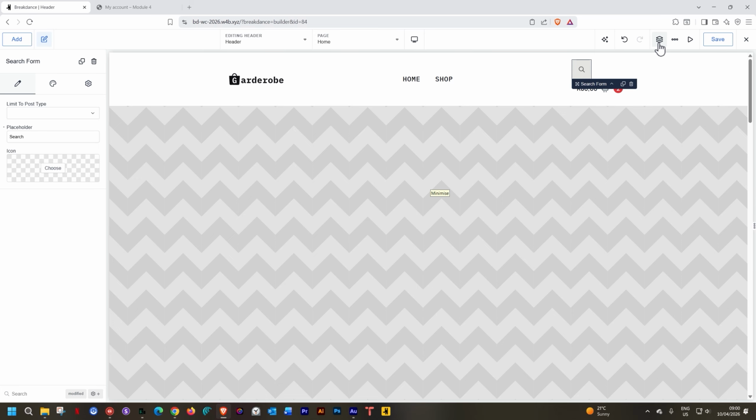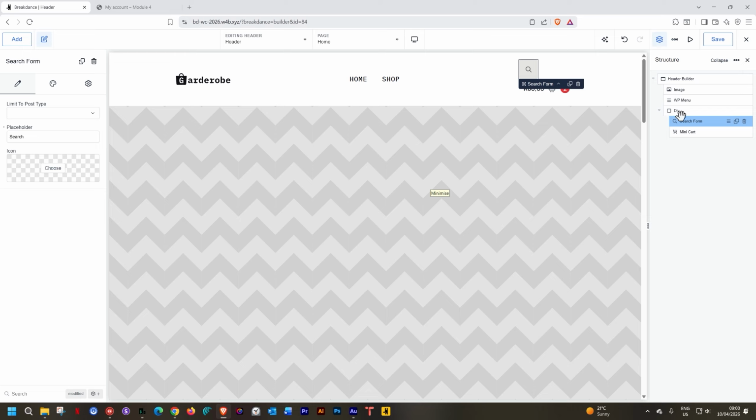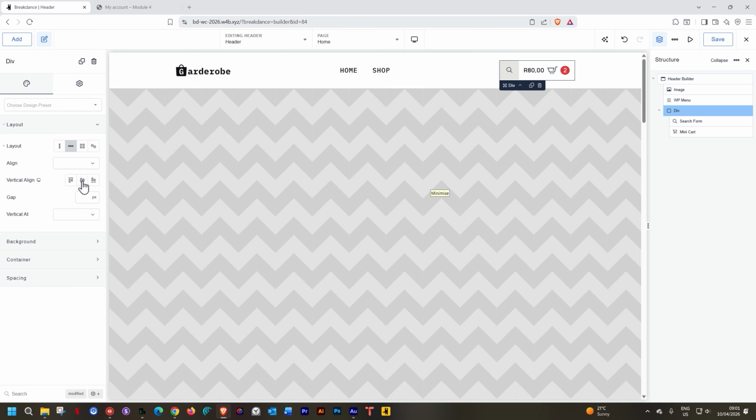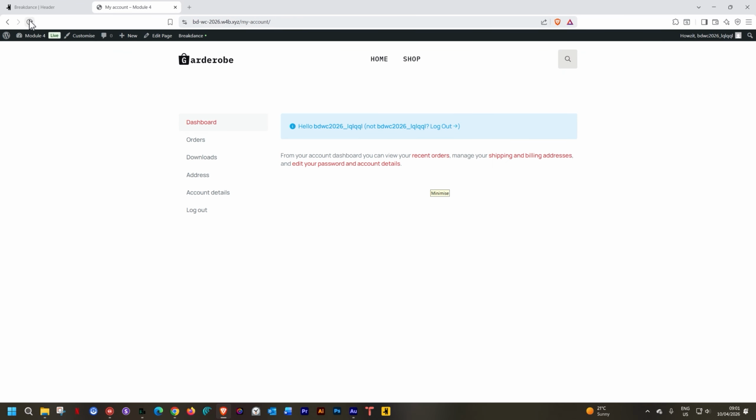To see how that looks, go to the structure panel on the right. You see here's the div. Select the div, layout, horizontal, vertical align. With that, let's just leave it like that as it is at the moment. Save. Go to the tab that has our front end open and refresh.